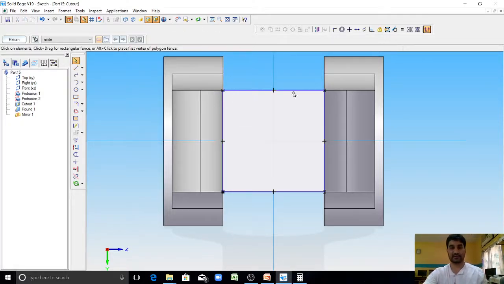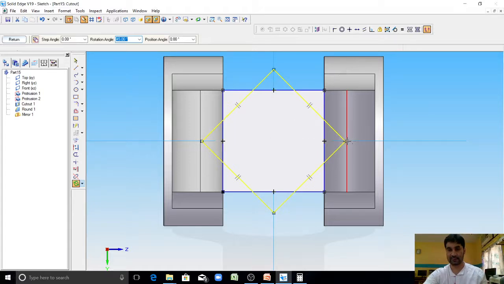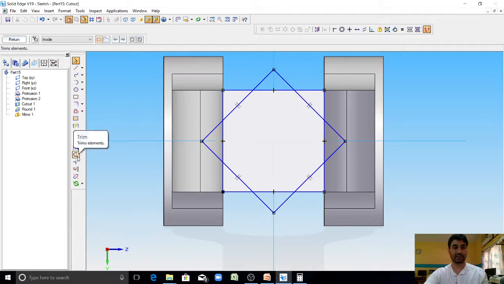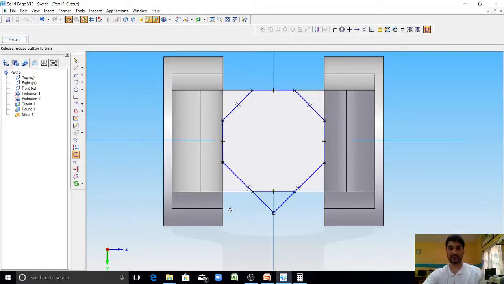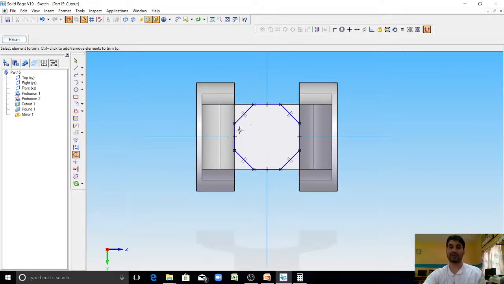Now you rotate this square using the rotate option here. Below the move you have the rotate option. Select this square. It is asking for the center point for rotation. This is our center point. It's asking for the start point for the rotation. I will start the rotation from this point and end it at this, so that I have rotated this square by 45 degrees. Now using the trim option, you trim the unwanted lines. You have to trim all these lines here. So this becomes the octagon. Very simple method that I have explained now.